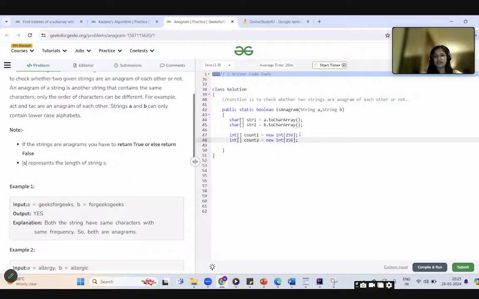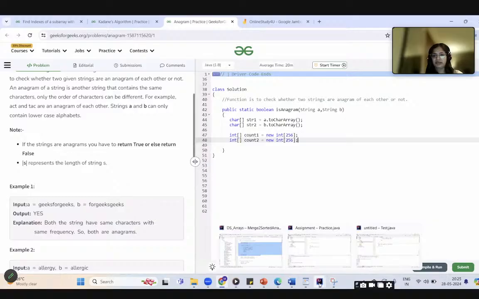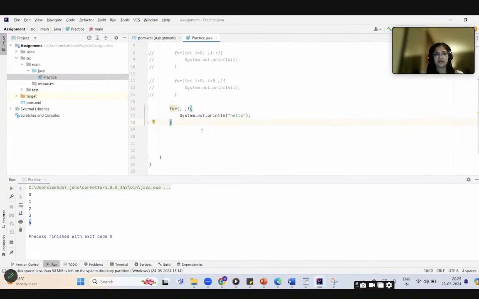I have one question for you guys just to check your basics. If I don't specify 256 here, then what will happen? I can show you in IntelliJ what will happen. Just a second. Like here I am creating a new array. Int A equal to new. Right? See, this is giving me an error. Why? Because we can declare one array.